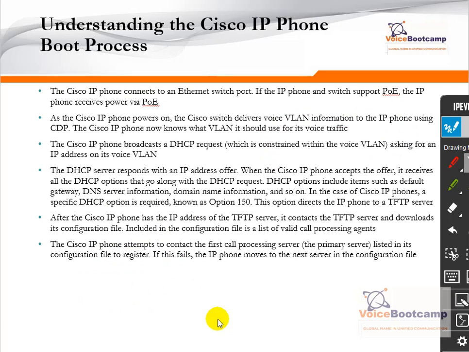Now, the Cisco IP phone will connect to the Ethernet switch port. If the phone and the switch support PoE, the phone receives power over Ethernet. As the Cisco IP phone powers up, the Cisco switch will detect the attached device as a PoE device, and it's going to deliver the voice VLAN and data VLAN using a protocol known as CDP, Cisco Discovery Protocol. The Cisco IP phone now knows what VLAN it should use for its voice traffic via the CDP protocol.